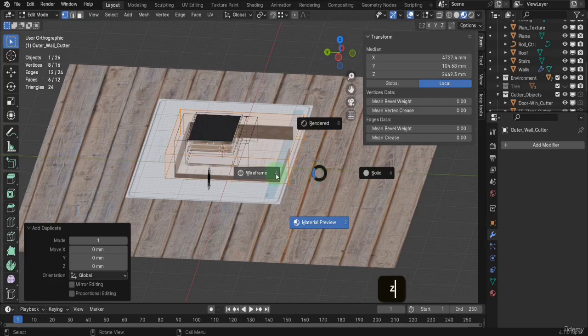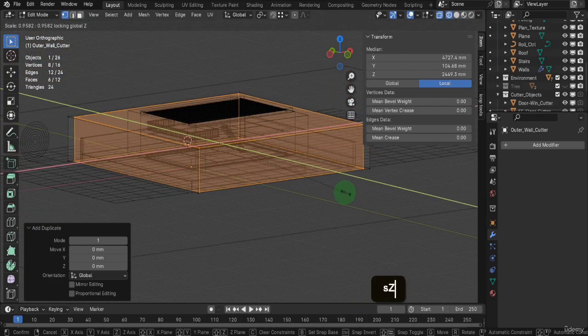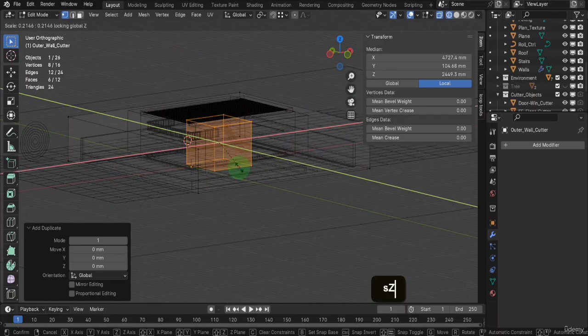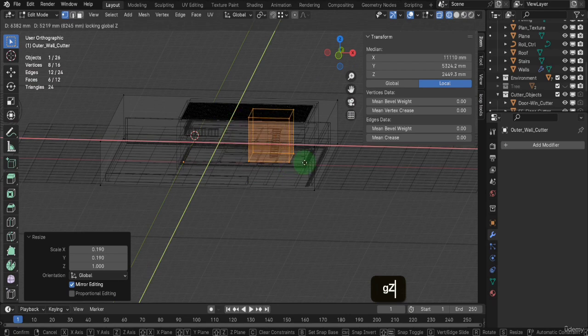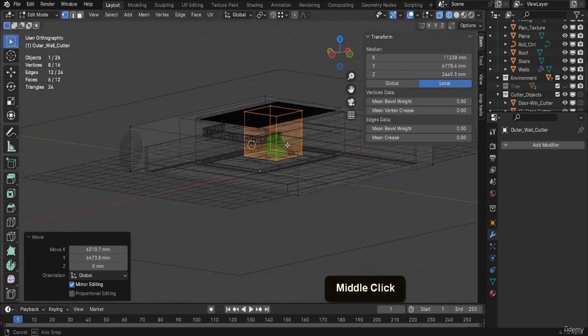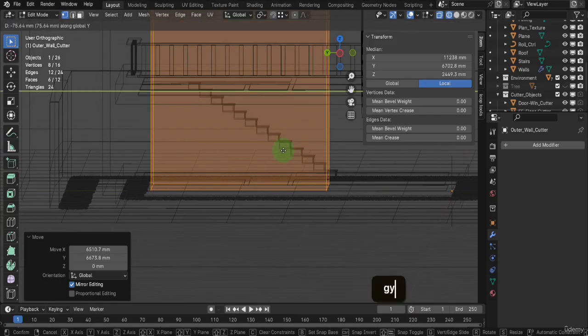Press Z and switch to wireframe shading. Press S, Shift plus Z and scale this right down. We may have to rotate around to see the stairs. Press G, Shift Z to eliminate the Z axis when moving and keep the bottom in position just below the floor. Now scale and position this cutter around the stairs.